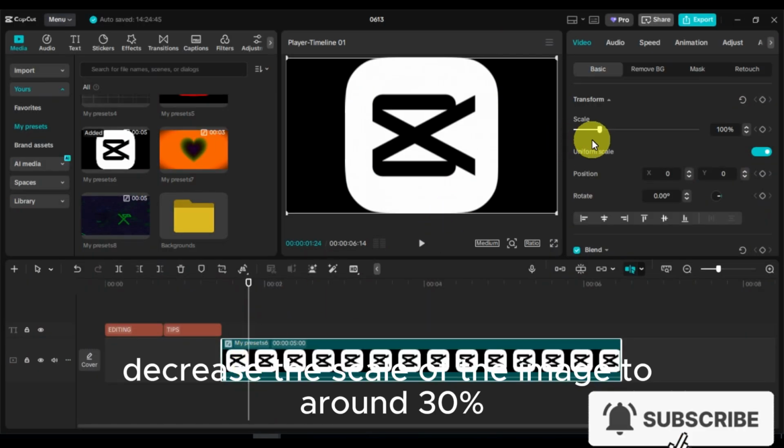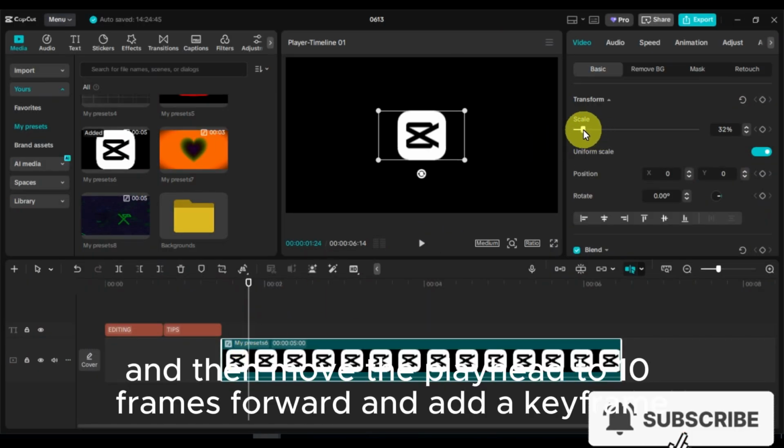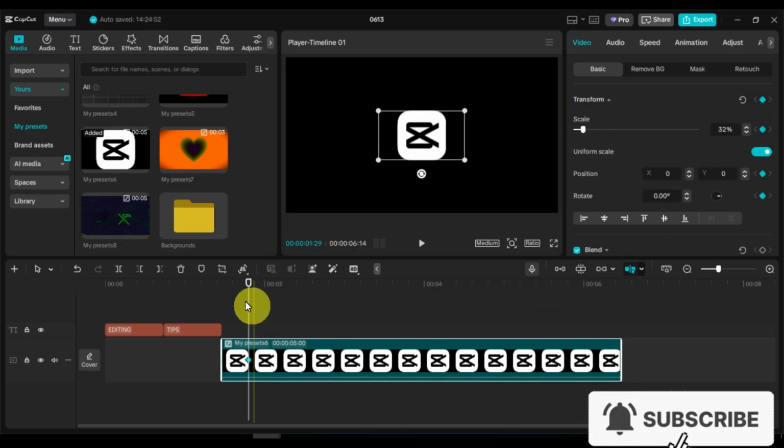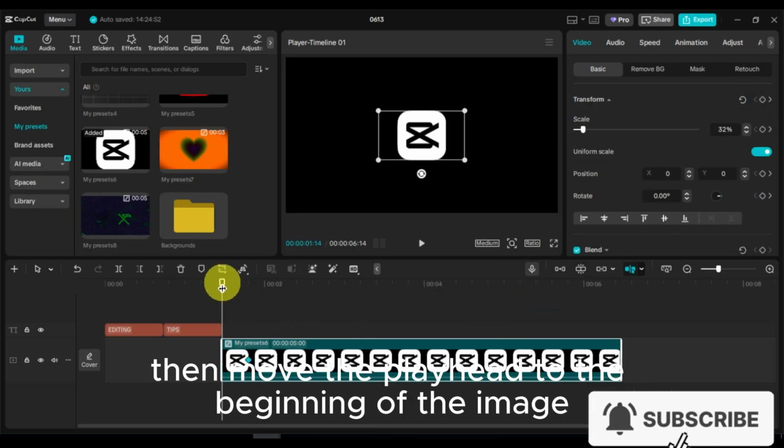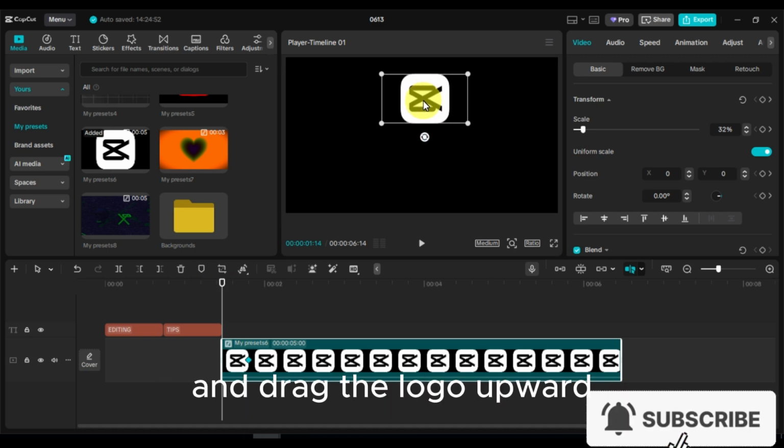Decrease the scale of the image to around 30%, and then move the playhead to 10 frames forward and add a keyframe. Then, move the playhead to the beginning of the image and drag the logo upward.